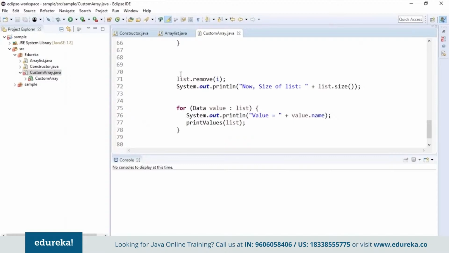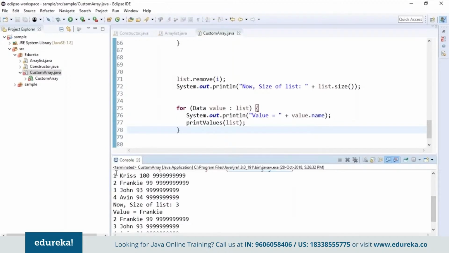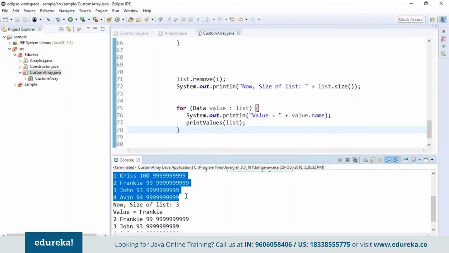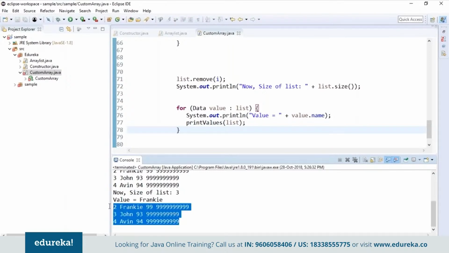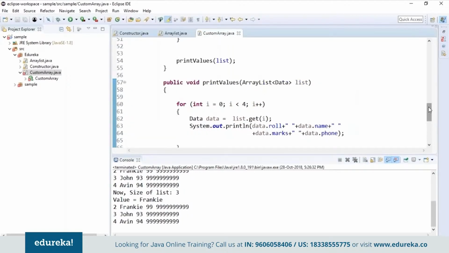Now, if you want to remove a row of elements from the array list, you can remove the elements from the list and then print the rest of the elements. So let's see what the output will be. The output is like this. First, it has printed all the elements present in the list. Then it printed the size of the list and removed the first occurrence. When you use the remove method, it removes the first occurrence present in the list, that is, it removes the first value. So it has removed the first row, that is Chris, and it retrieved the rest of the elements. So that's how you can create a custom array list and add the elements accordingly.